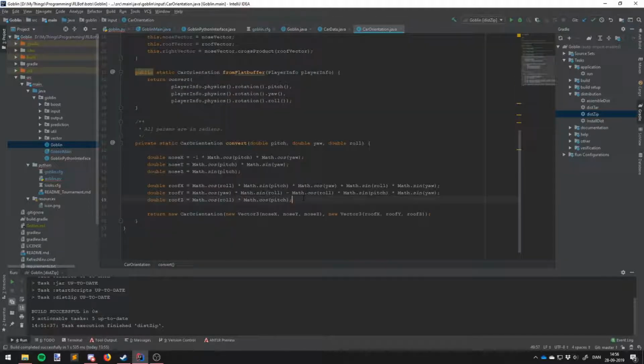Here you can see that we did some math to translate the pitch, yaw and roll that we got from the game-tick packet to create 3 vectors. One that points forward, one that points to the right, and one that points upwards. Actually we just calculate the forward and up, and then we use the cross product to find the last one.